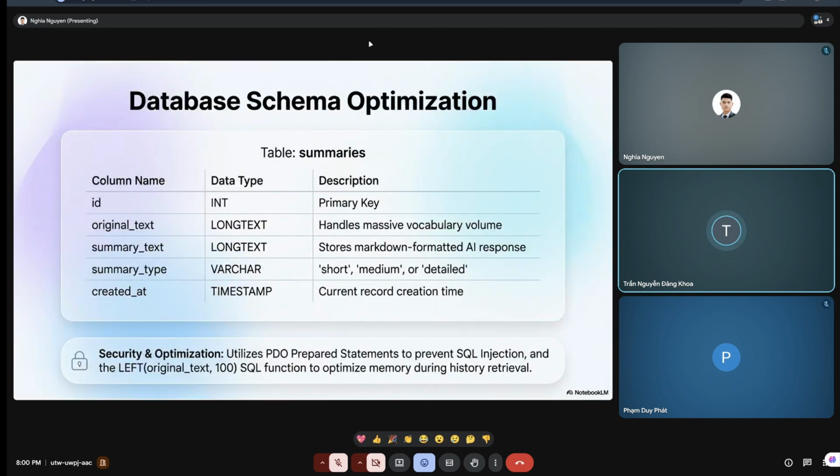Next is the database. The database is simple but very useful. The project uses a database named intelligence. There is one main table called summary. The table contains ID as the primary key, original text for the input document, summary text for the generated summary, type for short, medium, or detail, and created at for the time when the summary was created. It allows the user to view the summaries in the history panel.